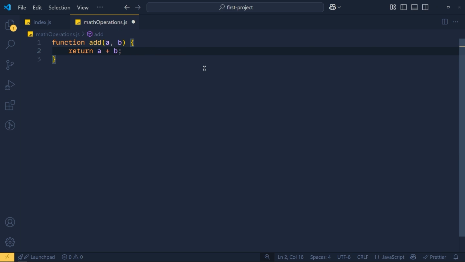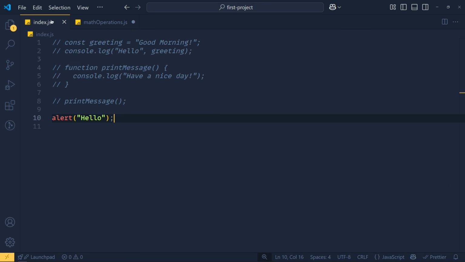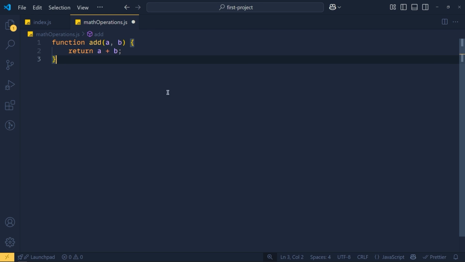Now you might ask, how can we use this function inside our index.js file? Because we all know when we define a function inside one file, we can only use it in that file, not outside of the file. So to use this add function in another file, we have to export this function from this math operations module and then we can import it in the index.js file. But before that, let me show you something.